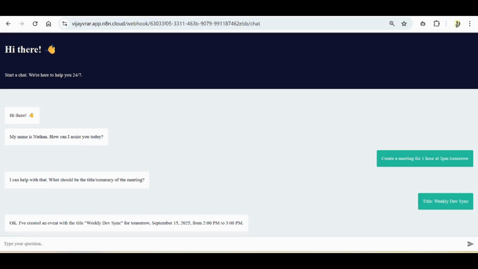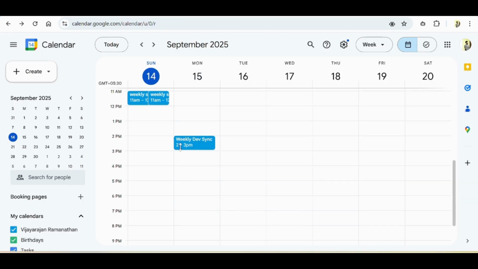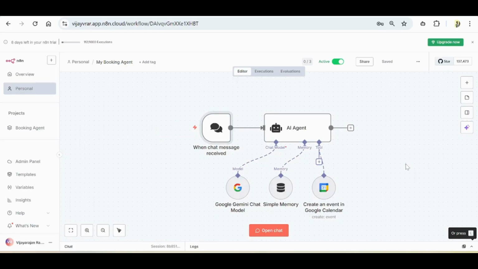Cool. It said okay, I've created an event with the title weekly dev sync for tomorrow, so and so date, so and so time. Now let's check in the calendar whether it has been created or not. So the 15th is tomorrow. See here, weekly dev sync, 2 p.m. to 3 p.m. It has created a meeting. See how easy it is to book a meeting appointment. So easily, with few steps and without any coding, you can create this meeting event.